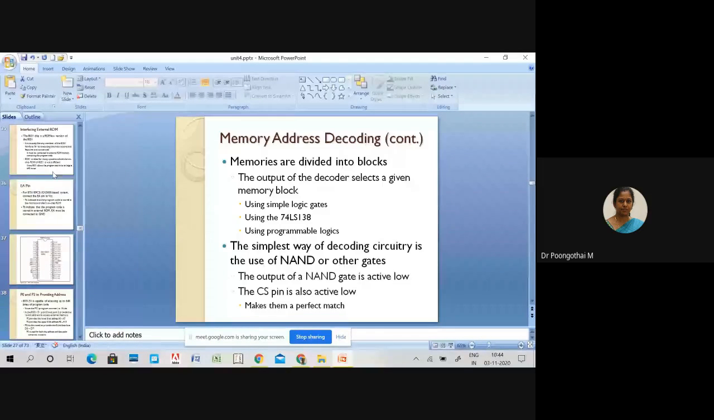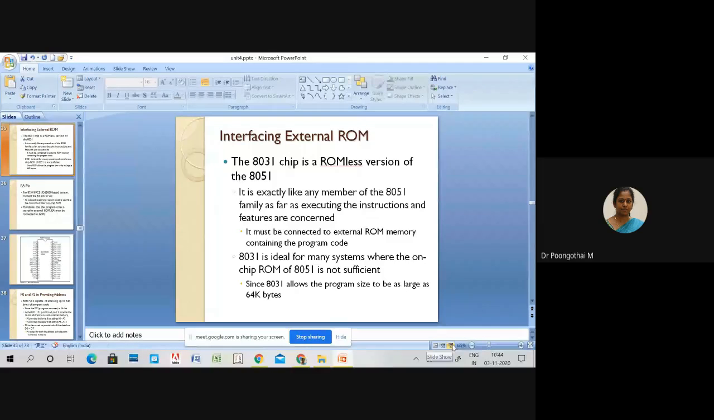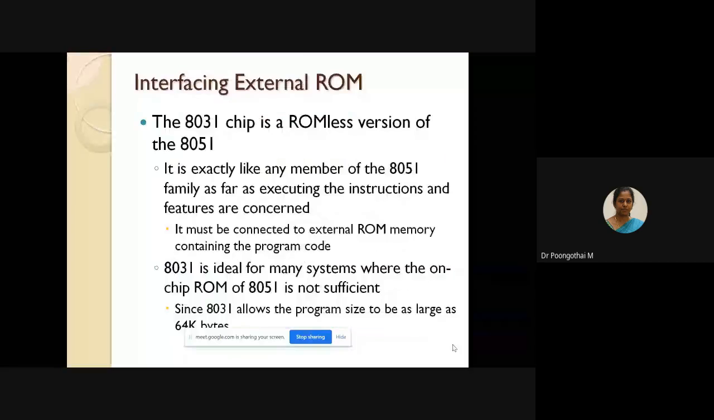Basically, the 8031 IC is a ROM-less version of 8051. This particular microcontroller does not have internal ROM. The remaining architecture is very similar to your 8051; all the instruction set and architectural components are very similar. It is exactly like any member of the 8051 family as far as executing instructions and features are concerned, but the only difference is that it doesn't have internal ROM memory.